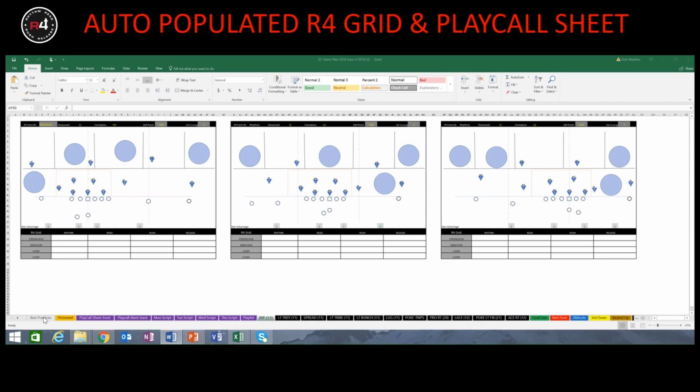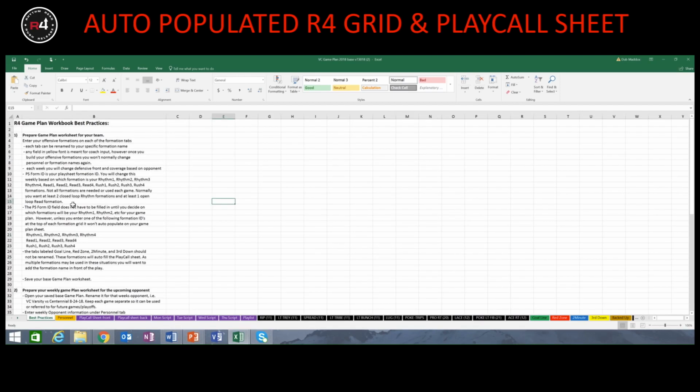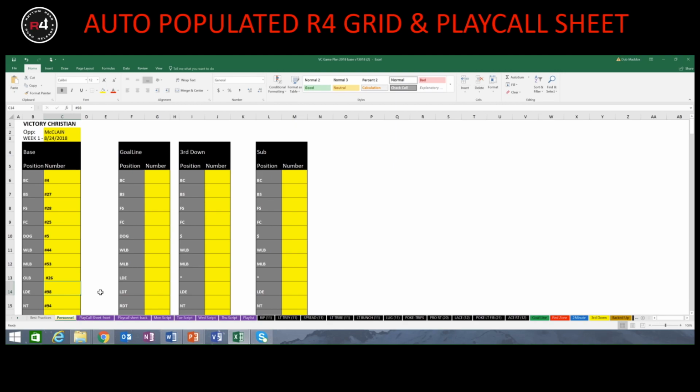The tabs are broken up left to right. The best practices tab will give you the list of instructions if you get lost or unsure on how to use the documents. The personnel tab is highlighted in orange here. And the Personnel tab is where we'll enter in all of the defensive information for the weekly opponent.